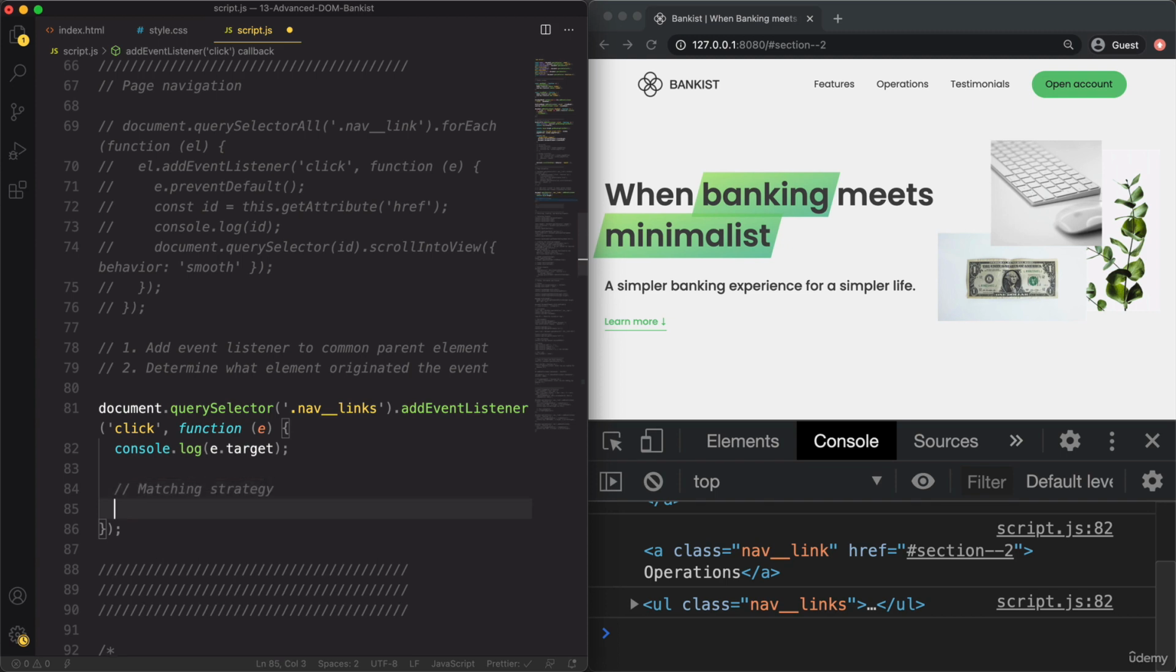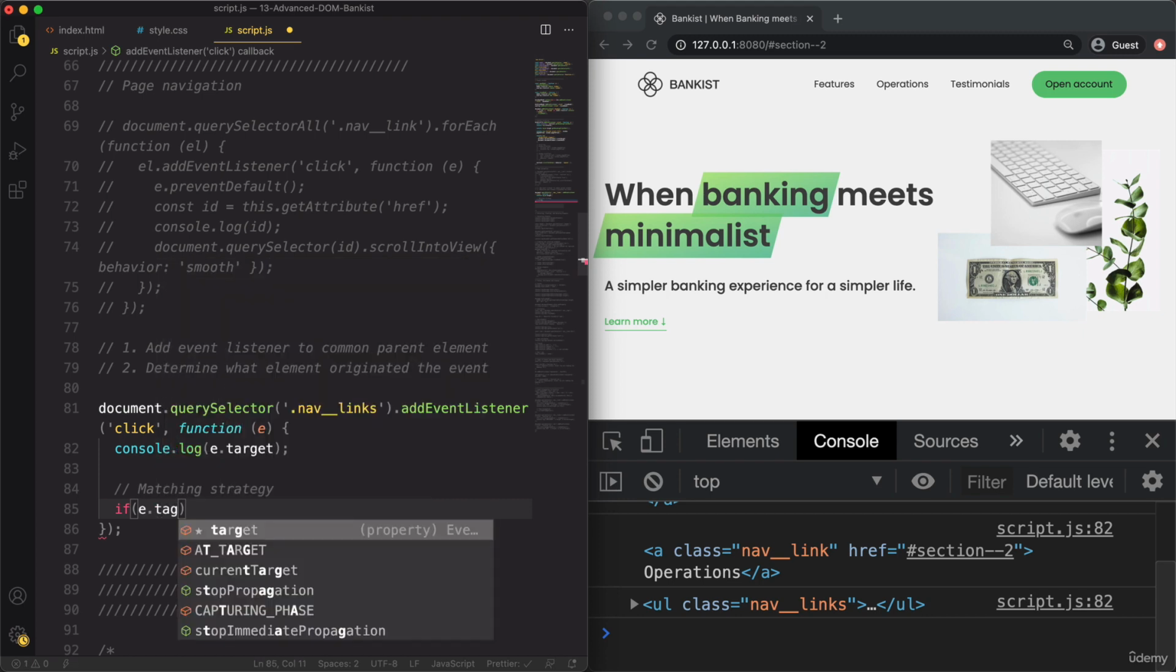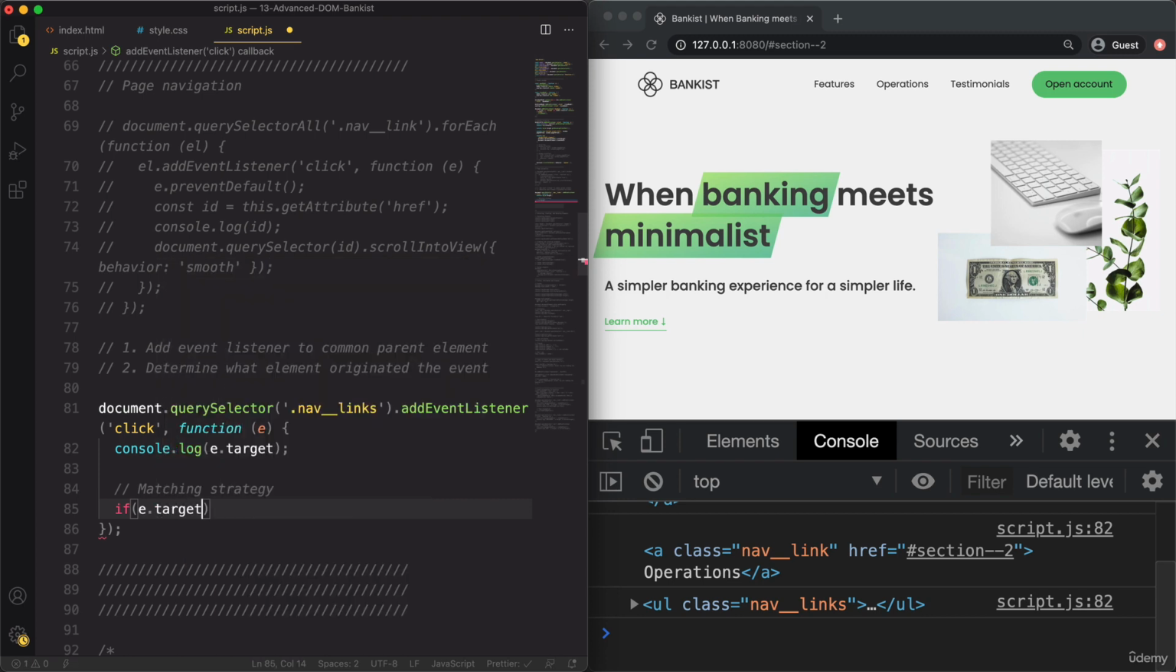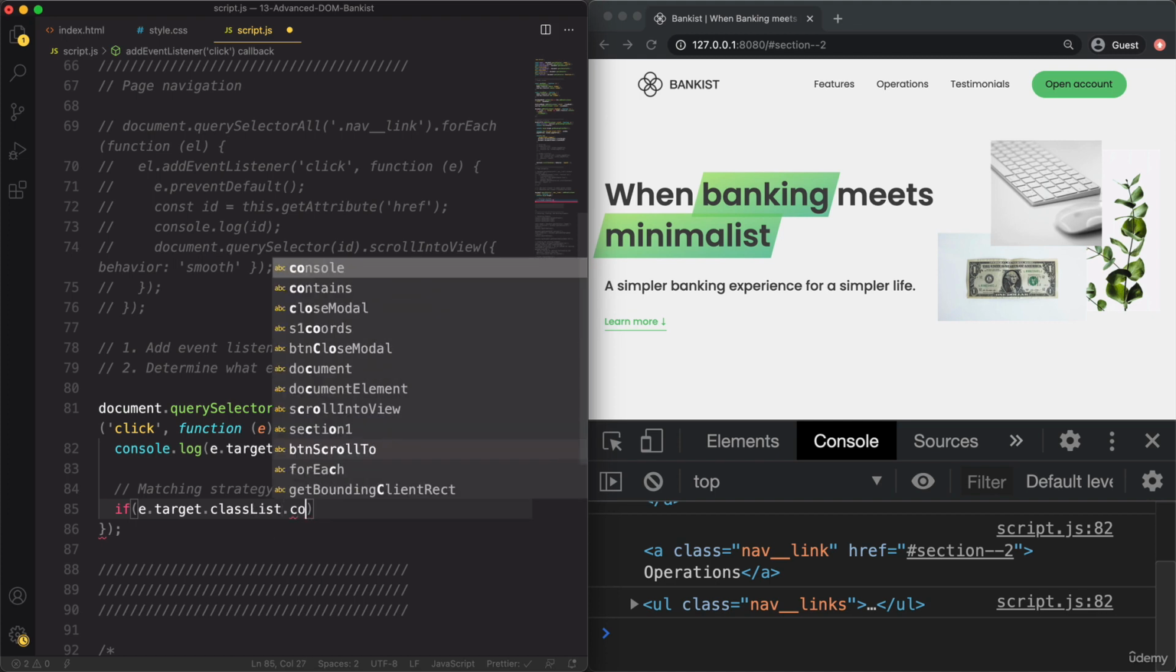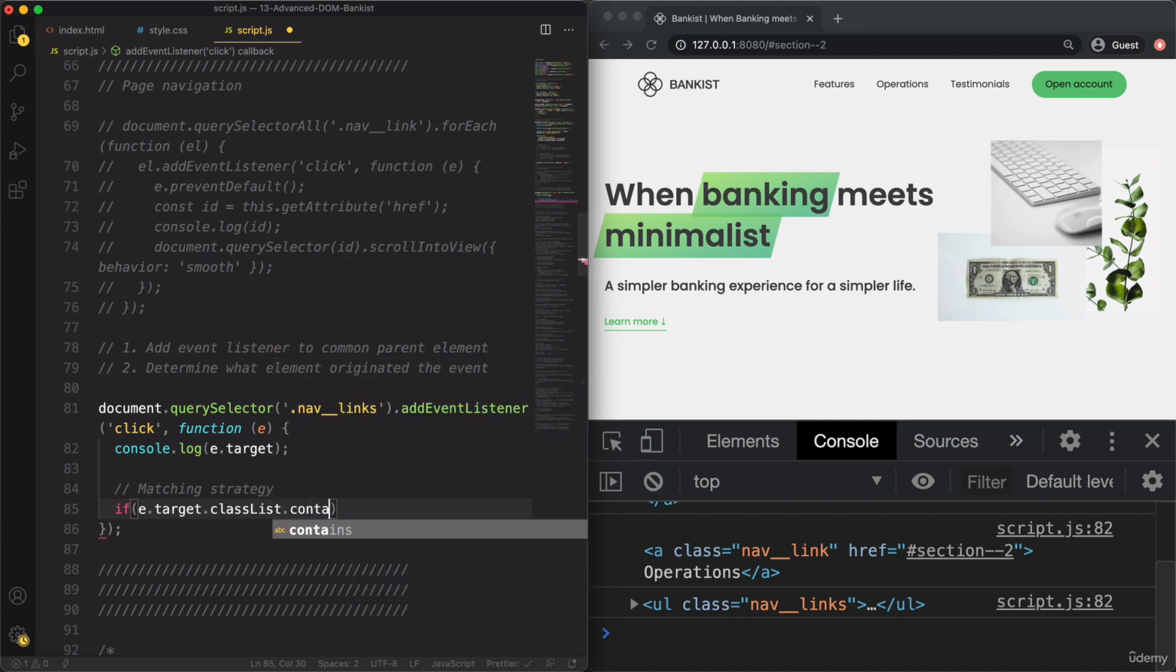So this is the matching strategy. And this can sometimes be one of the hardest things to come up with when you use this technique. But many times I actually do it like this. So I check if the target element contains the class that we are interested in. So classList, and then remember we can use the contains method. And then we can simply check if it contains the class nav__link.